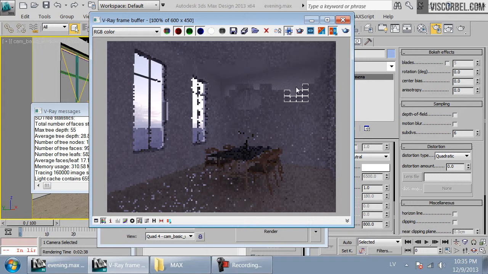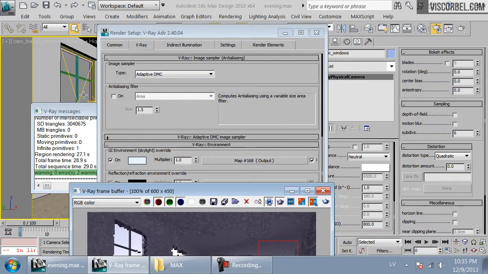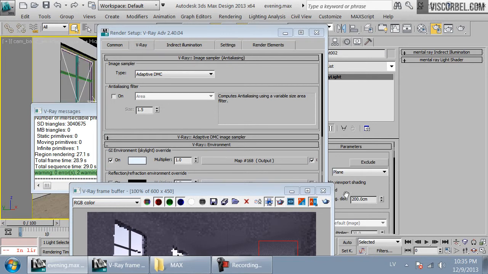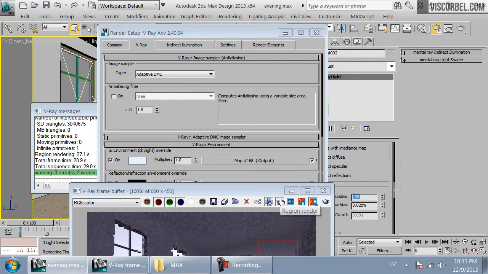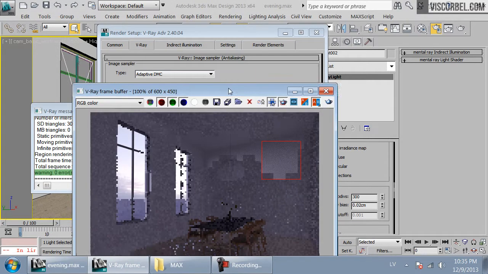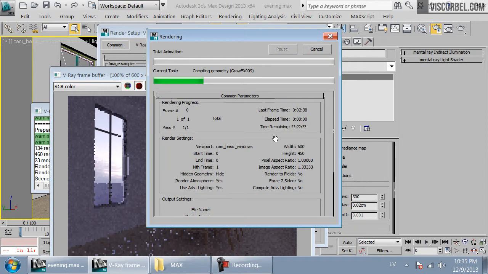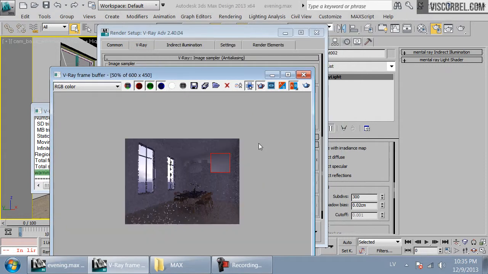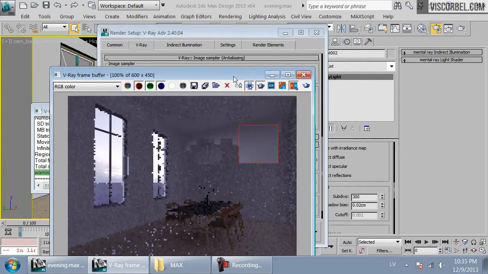So let's say too much noise. Just grab that skylight, bump up the subdivisions, and that should clean it right up. You can't really clean the HDRI noise in such a simple and quick fashion.